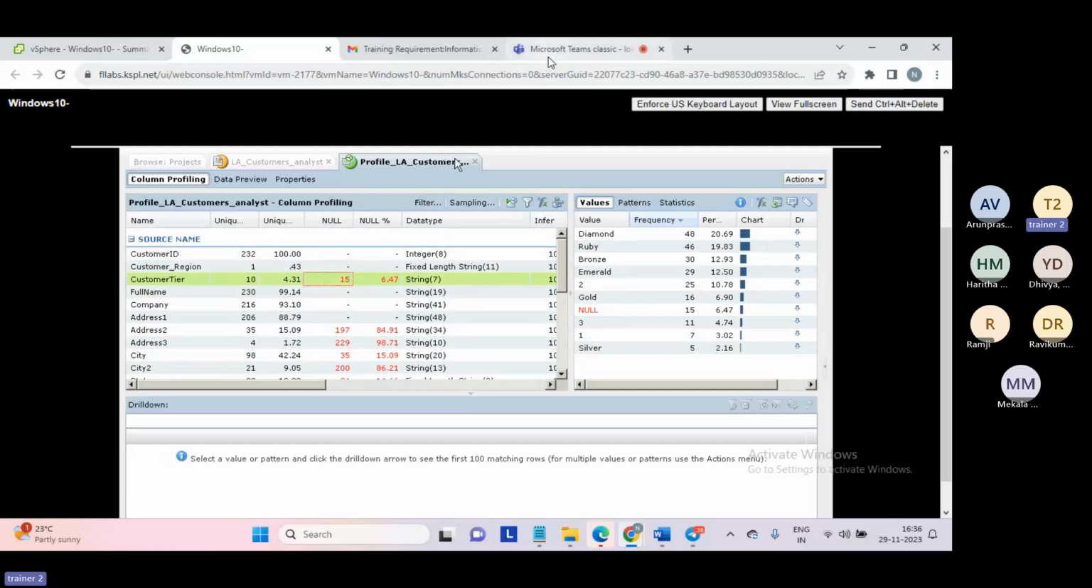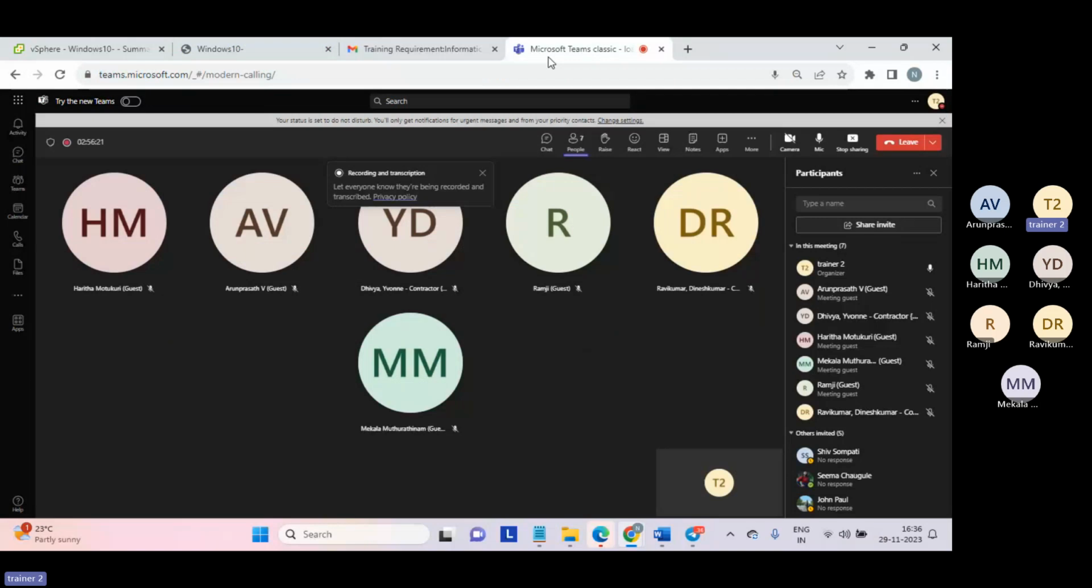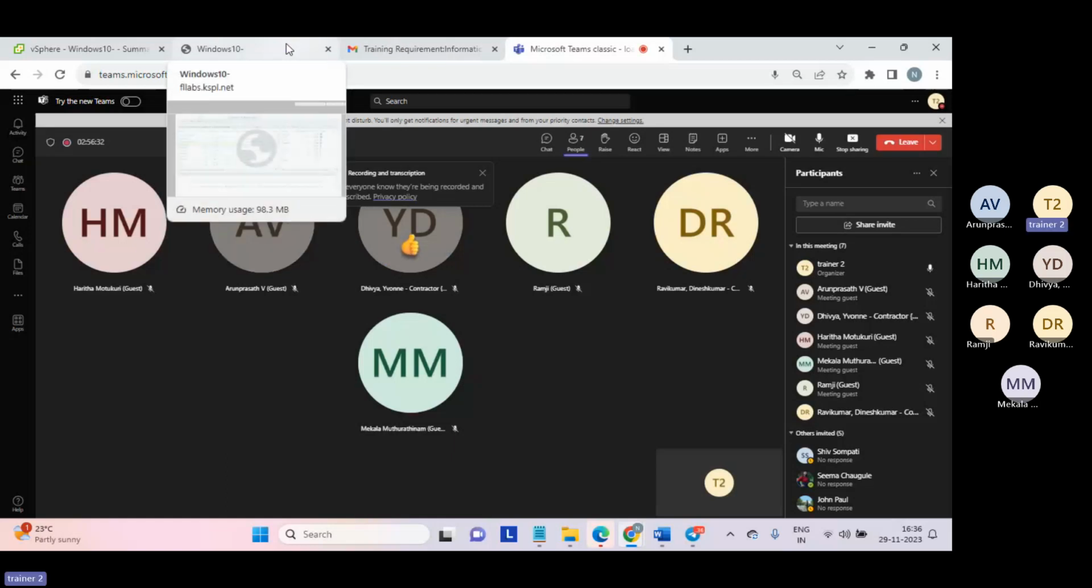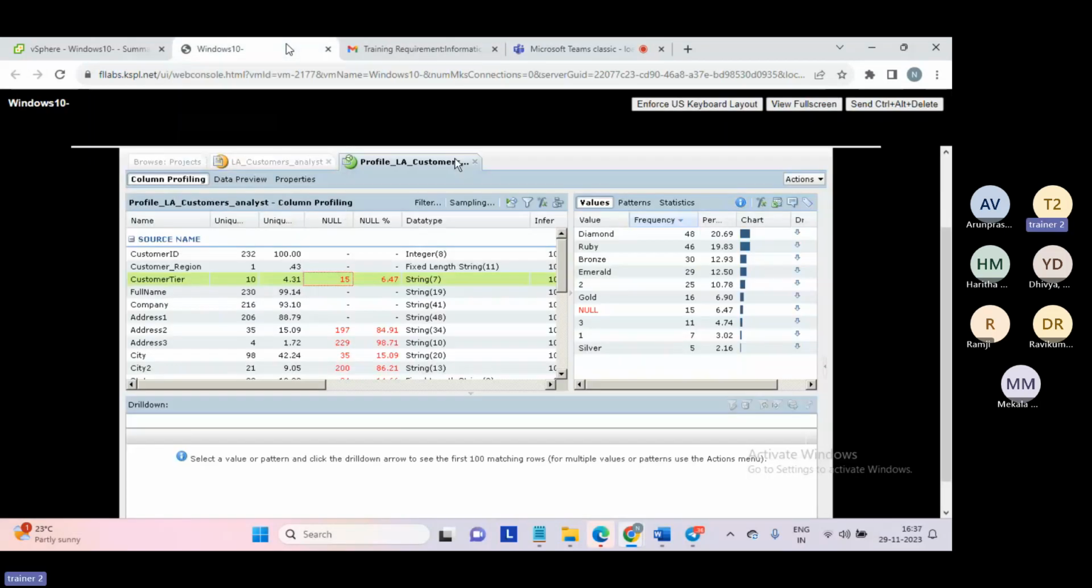Clear? Any questions from anybody? Arun, Divya, Haritha, Mekla, Ramji, all. Finish. Okay, fine. Good. So now let us move on to the next step.